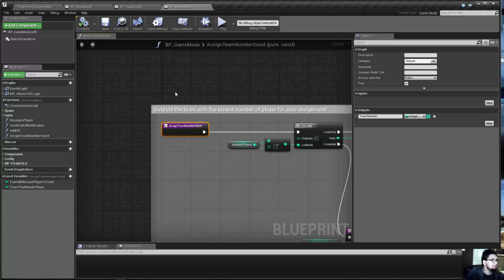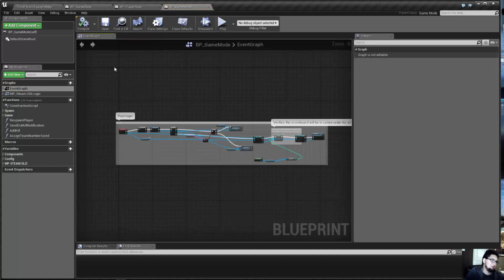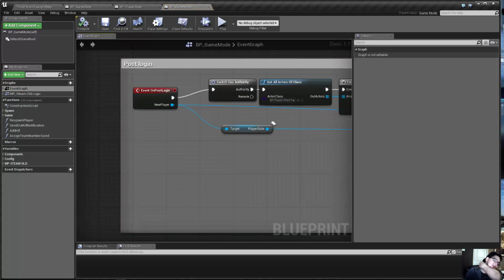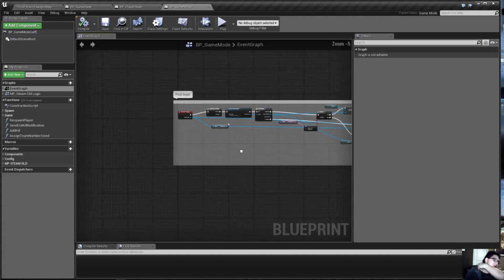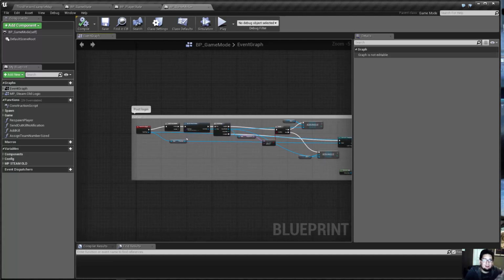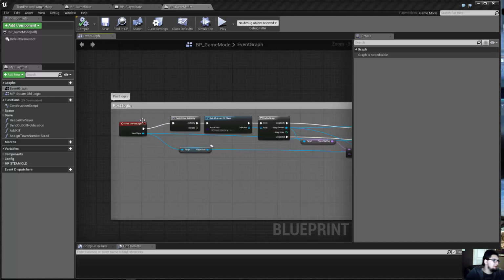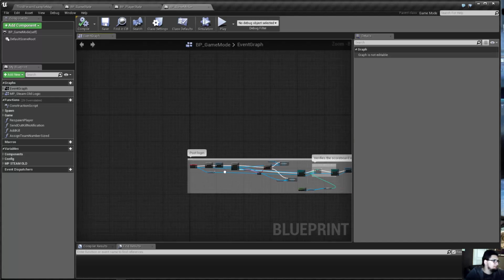So let's compile that. We need a lot more functions in our game mode. Our game mode's pretty pertinent to your game. Makes sense. So let's clean up. All we have is the post login from the stock multiplayer Steam project. So let's clean up this post login.